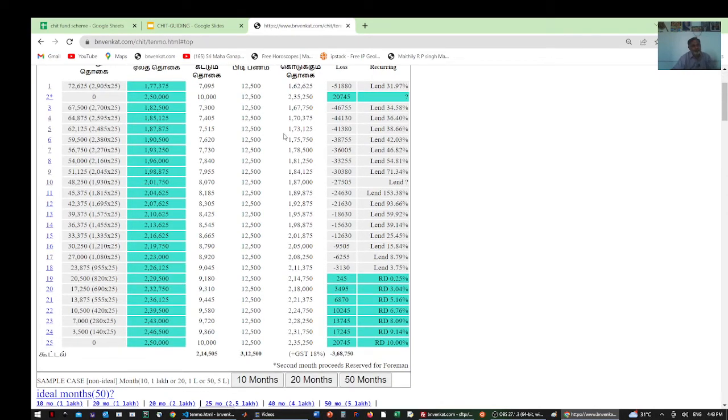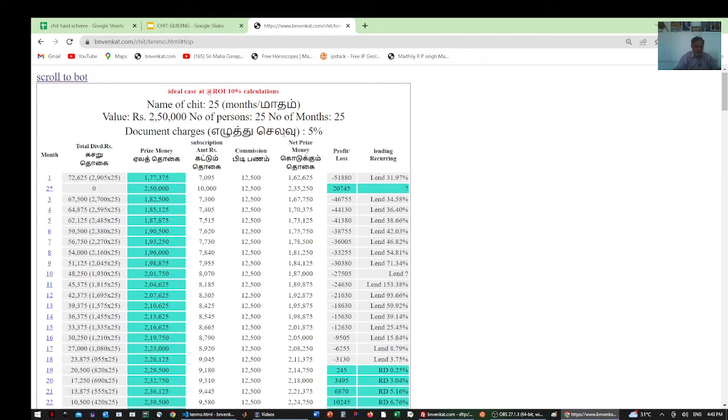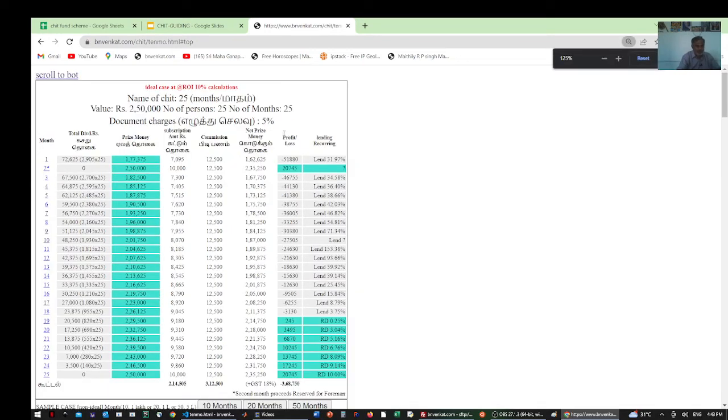One can take the screenshot if they want. Full is available. I am leaving it for 15 seconds. One can take a screenshot. It is for the 25 month scheme, 2.5 lakh.